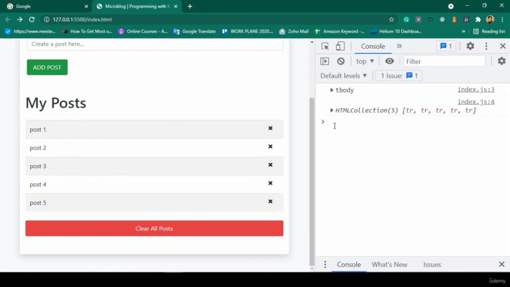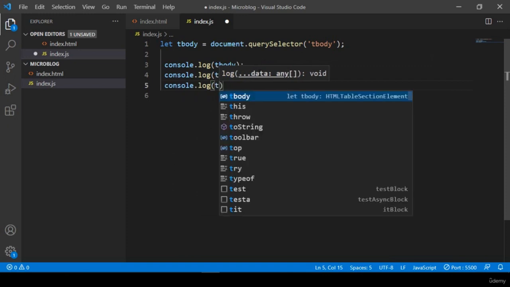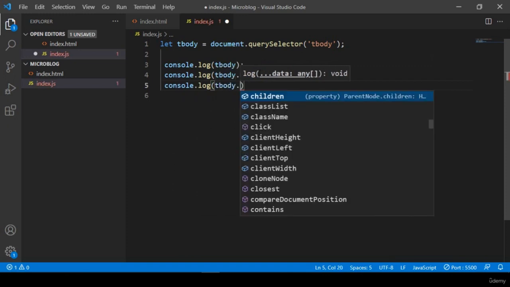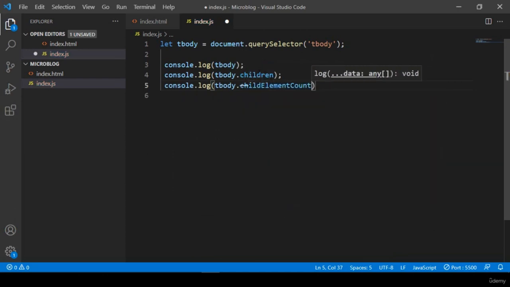And if you want to get the element count, that means if you want to count how many child elements you have, there is another property. I write console log, and with this tbody I want to access childElementCount. You can see there is childElementCount, one of the properties. So now I simply declare it.